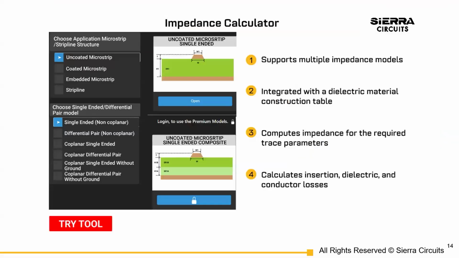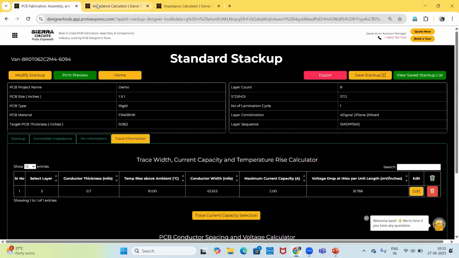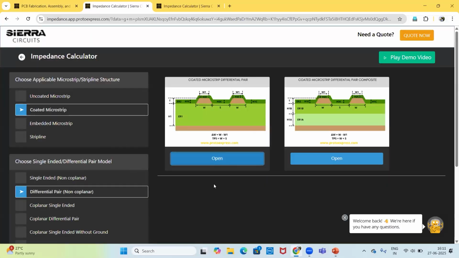We have another quick demo on our impedance calculator tool now. Sierra Circuits' impedance calculator tool uses 2D numerical solutions of Maxwell's equations for PCB transmission lines and renders fairly accurate results which are suitable for circuit board manufacturing and engineering analysis. This impedance calculator tool supports 82 impedance models with multiple geometries.